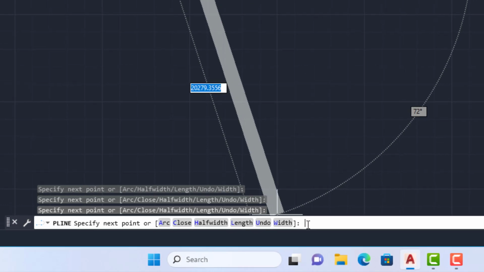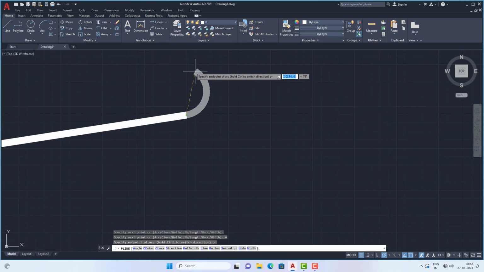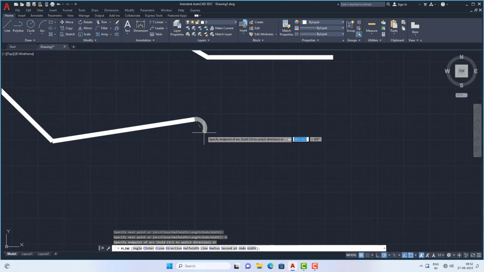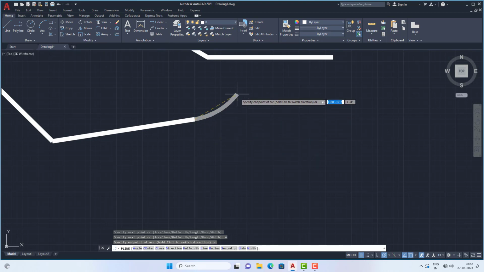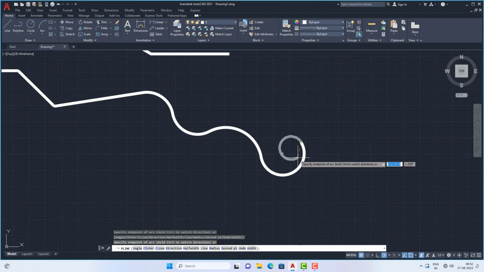Just type here and press enter. See, there it creates an arc. In which direction you need this arc, just move the mouse to top or bottom, so that the arc will be created in that direction. See here. So like that the arc will be created.